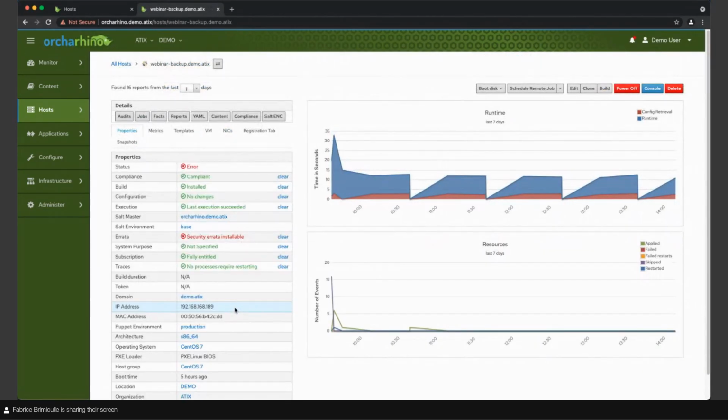So the first thing we see here is our main status. You can see that we have an error status, which is on purpose. The main status is just a summary of all the statuses we have down here. And we can see here the error status comes from the fact that we have a security erratum installable for our server. But let's just go from top to bottom to see what we can see.